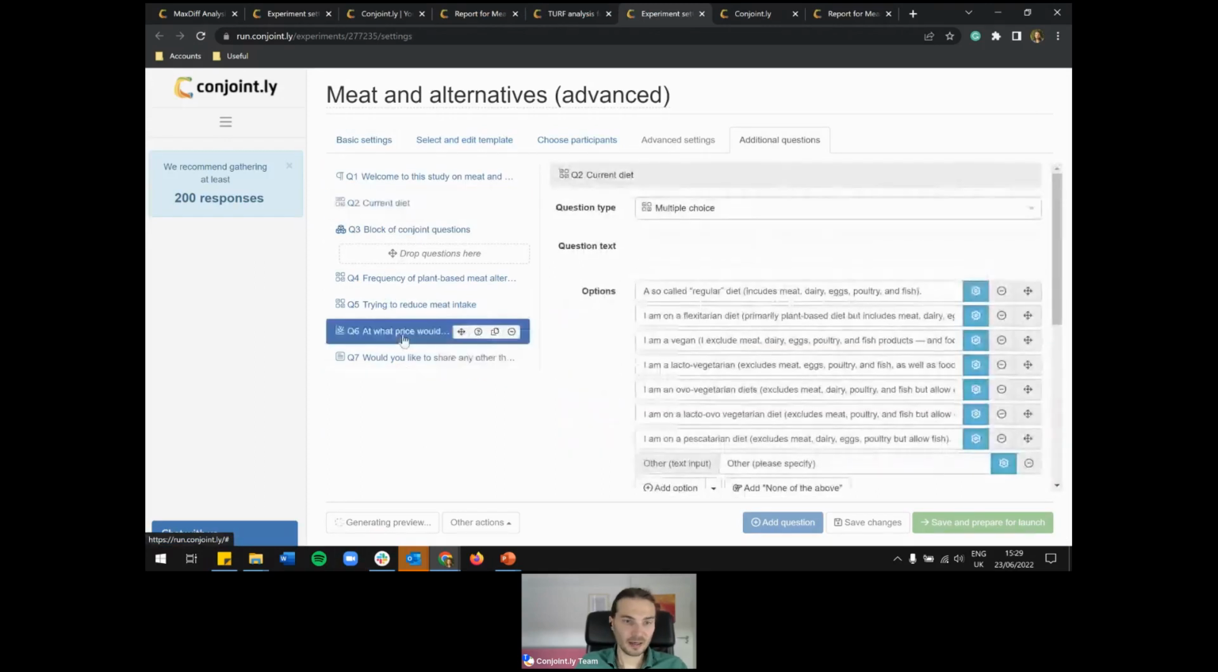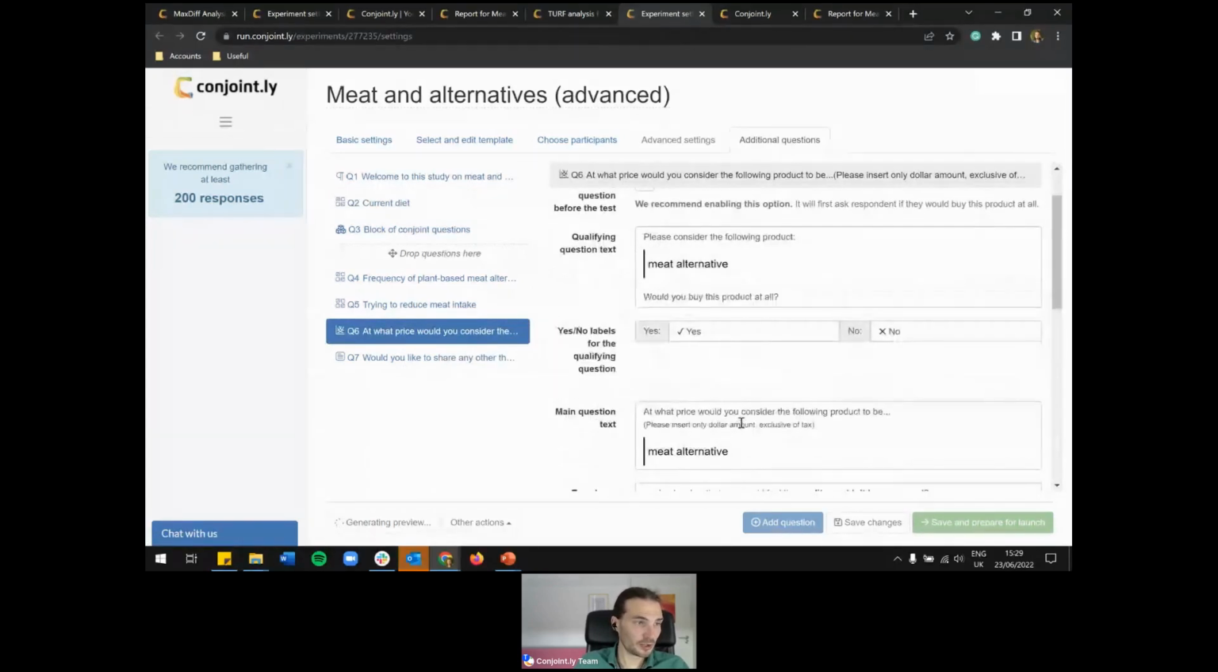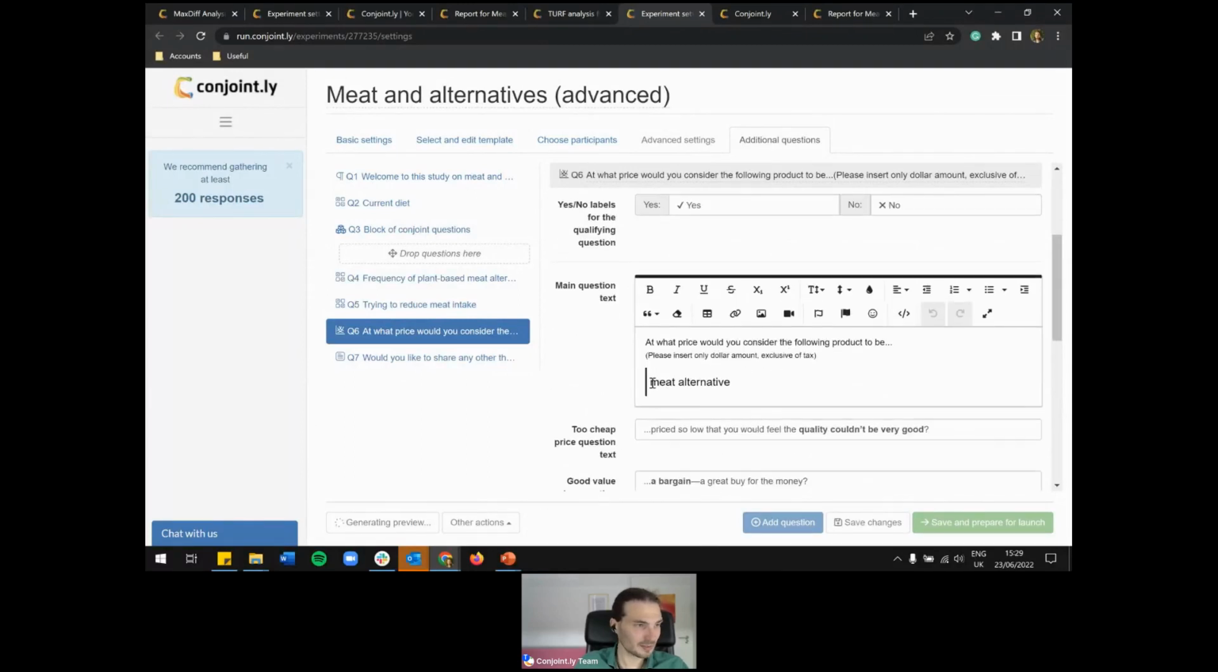In this case, I added a Van Westendorp, so I asked them, please consider a meat alternative. At which price point would you think that a meat alternative product, in this case in dollars, exclusive of tax, is either a bargain, too cheap that it can't be good, so basically you don't trust what you eat, a bargain, expensive, or simply too expensive that I'm not going to pay. The reason I do that is because it gives me a little bit of price information. Then all you have to do is like that.